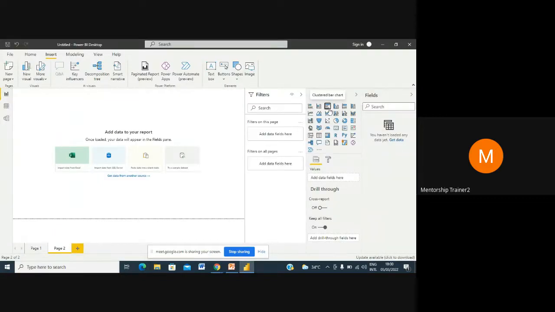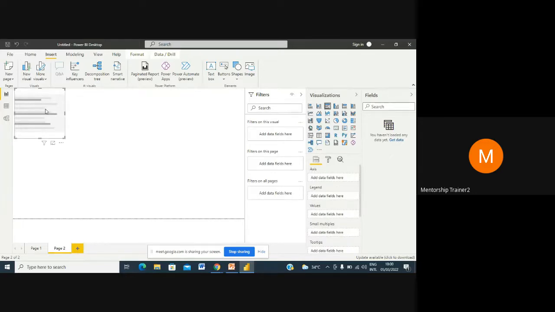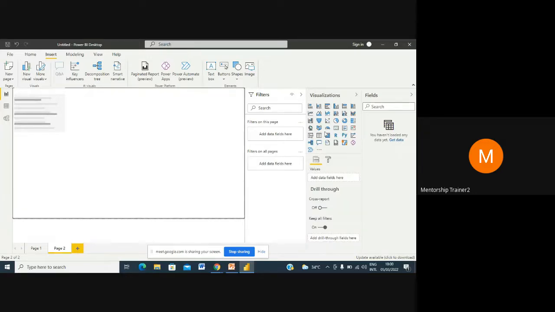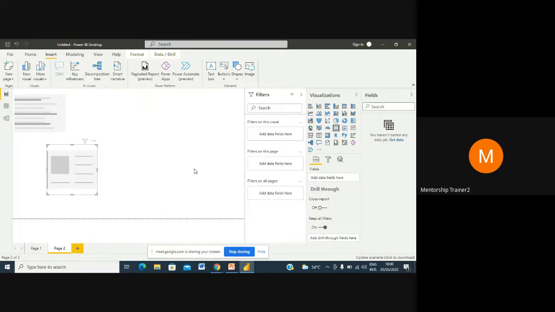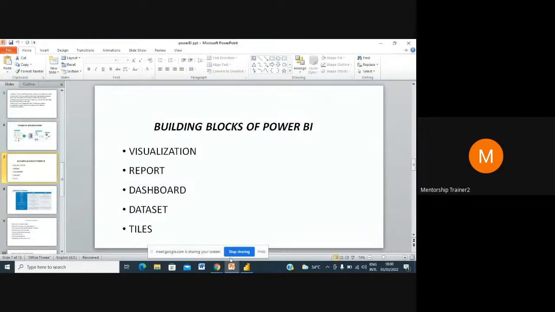Tile is a visual. Like this one is a tile. This is a tile. This is a tile. You can build another tile. So a visual is a tile. Let me put it that way. I try as much as possible to use layman language to explain some technical things. I don't like using technical terminology, so it will not confuse some people.